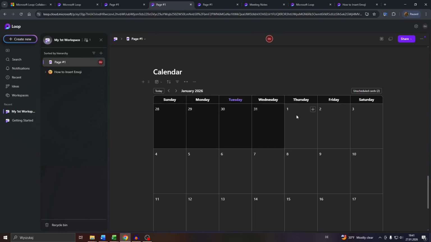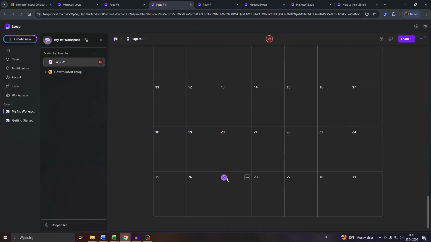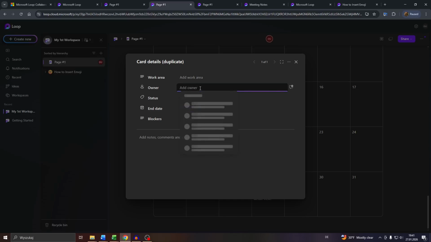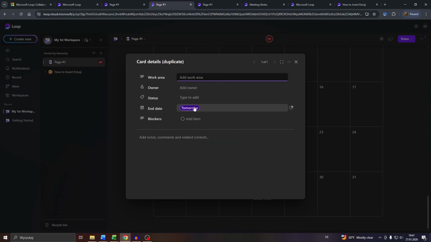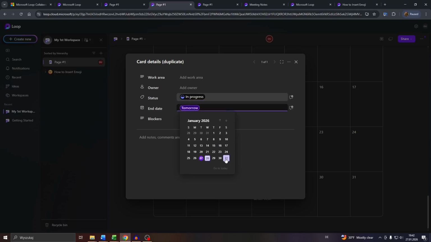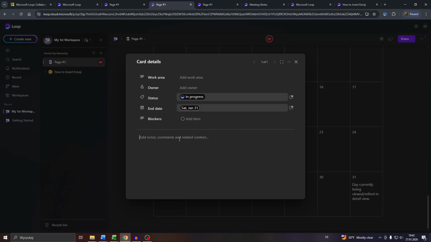And yeah, you may add, for example, items to these days. So we have January 27th, which is this. Let me add an item to tomorrow, which is 28th, like a new card. And you may, for example, assign someone. You may set a status, like in progress, set a due date, and so on and so forth. Add comments, create the task name here, and that's basically it.